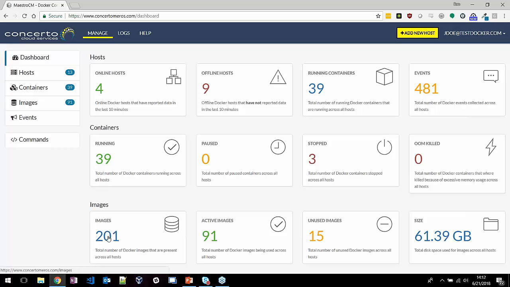Under images, you can see all of the Docker images that are installed onto our platform, as well as the ones that are active and unused. Unused images are a common cause of disk space filling up and not a very good use of resources, so keeping an eye on your unused images is very helpful.